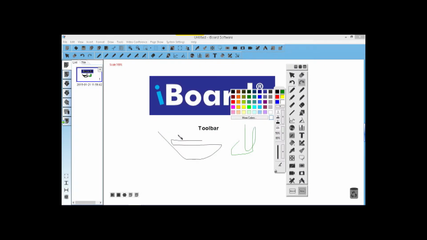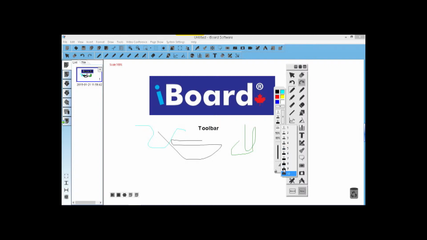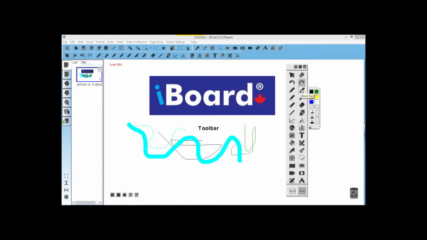So you press OK. Then you can select the width of your pencil. In this case, for example, let's use turquoise color there. And if you want, you can select a very thick pencil.